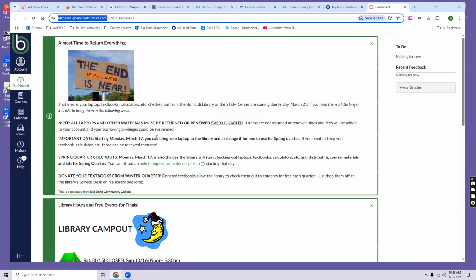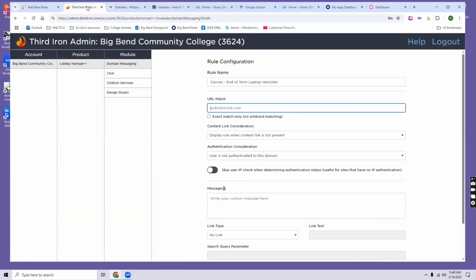So we already have this, and Big Bend is lucky because Tim is in charge of e-learning, so he has no problem getting these kind of announcements at the very top of Canvas. But if you are not so lucky, we can take this Big Bend instructure, and we're going to put this here. And we don't want it to be an exact match because we want it to come up on all of whatever shows up afterwards.